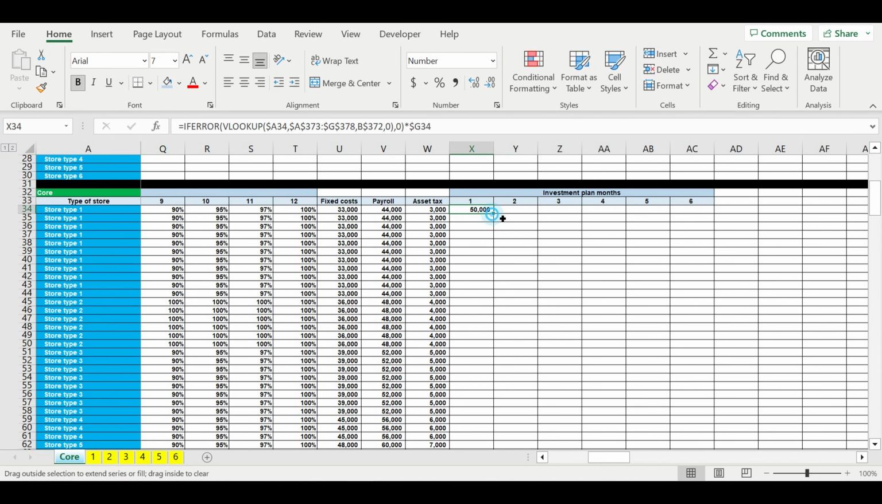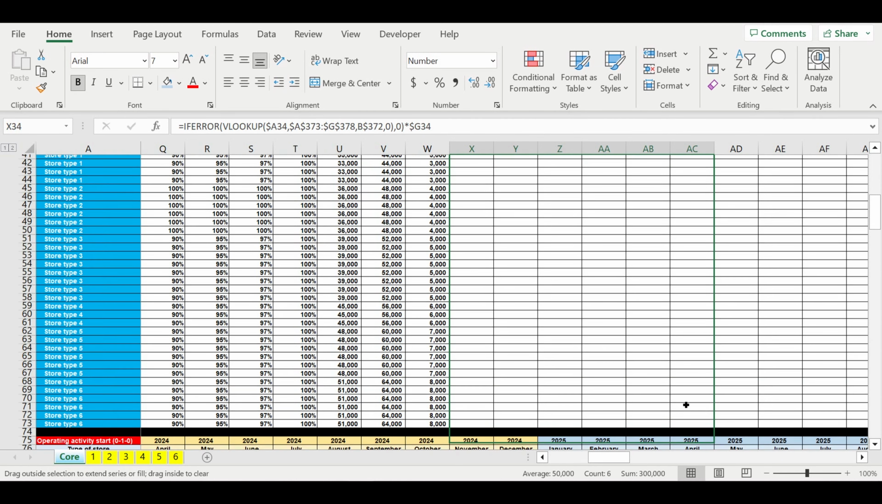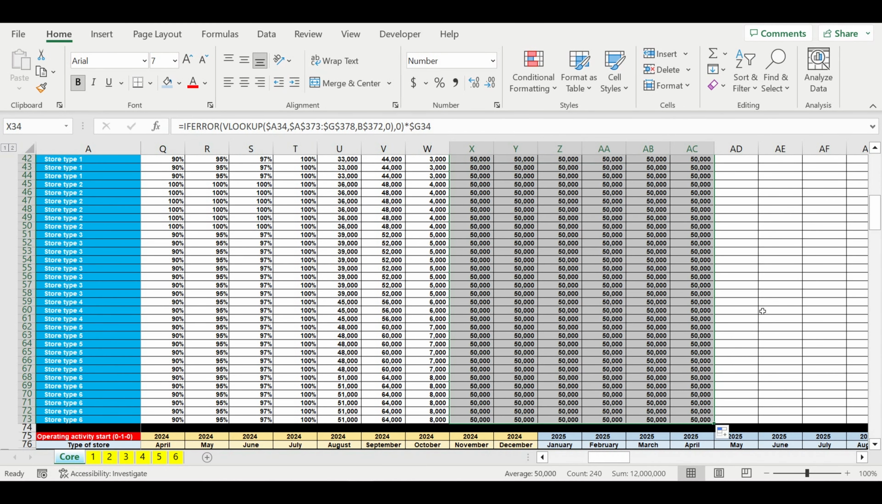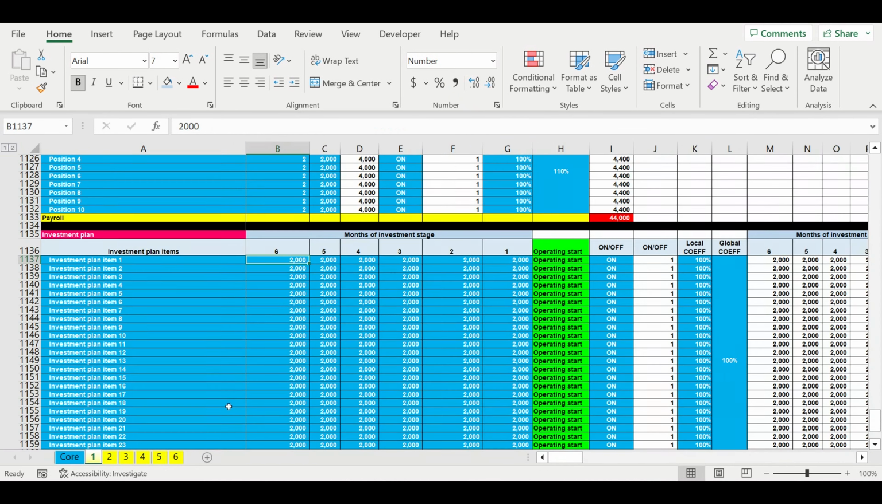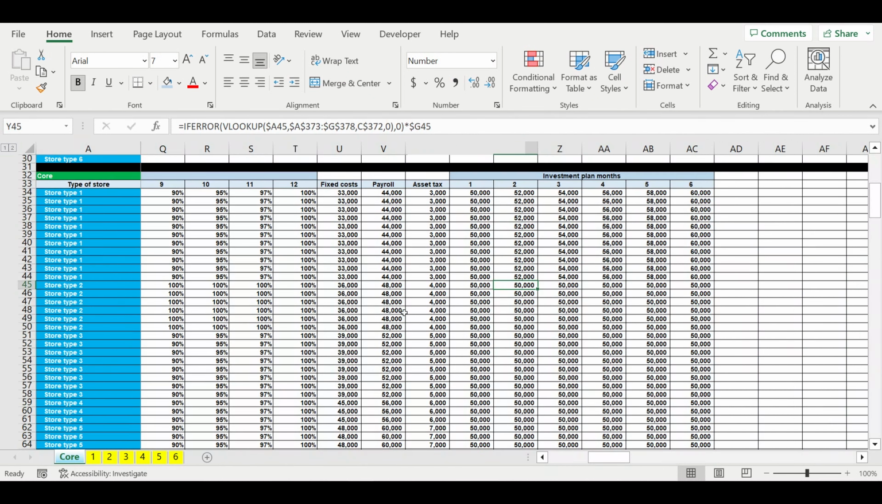So now let's extrapolate this to the right and to the bottom. So these are our investment plans for all the chain. Let's look how it works. So for example, to do this one plus 2000. So here we can see how the values are growing.